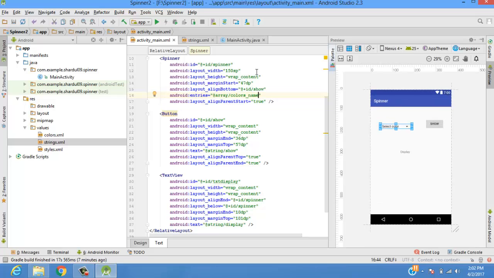So now we have passed our string array over here as colors underscore name. You can see it over here, it is reflecting; your items will be available over here now. So now let's start with the coding part. After selecting a particular color and clicking on the button, the selected color must be displayed over here in the text view. So let's start with the code.